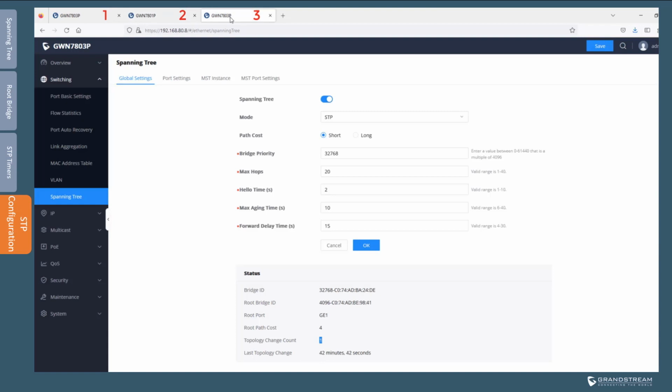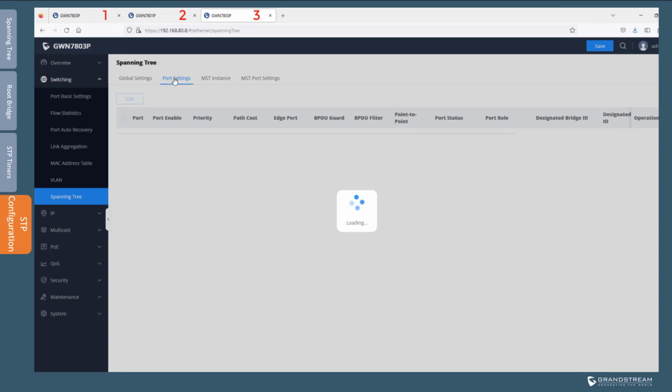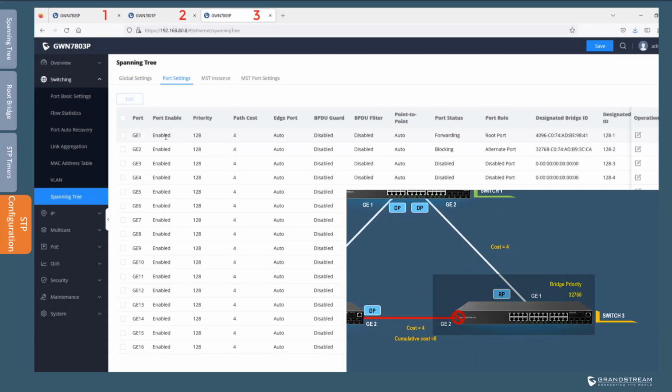If you go to switch number 3, we're pretty much going to have the same settings. So this is the root bridge ID. This is the bridge ID of this switch, and the interface gigabit Ethernet 1 is the one that is directly connected to the root bridge. The path cost is 4, and the number of changes in the topology is 1. If we go under port settings, since we have two links that connect to the root bridge, the one that is directly connected to the root bridge is in the forwarding state, and the redundant link that we added to switch number 3 is in the blocking state.